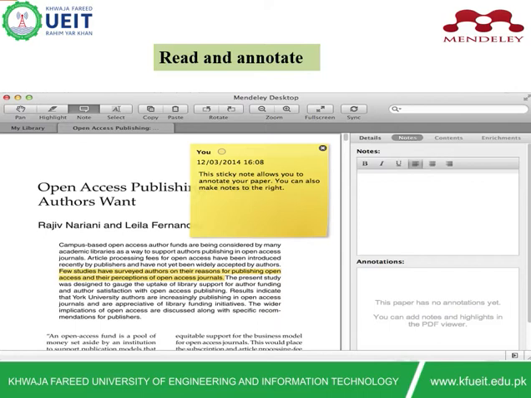Here is read and annotate. You can add highlights and notes to documents within Mendeley Desktop. Open a PDF in the Mendeley PDF Viewer by double clicking on it in the central pane. Add highlights and notes by clicking on the highlight text or add note button on the menu.